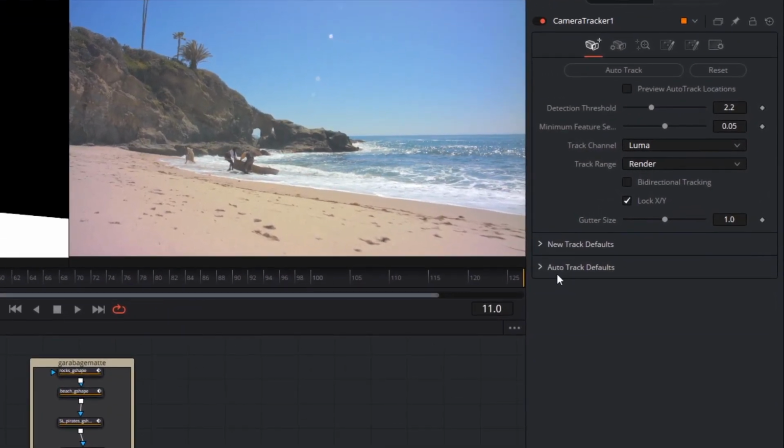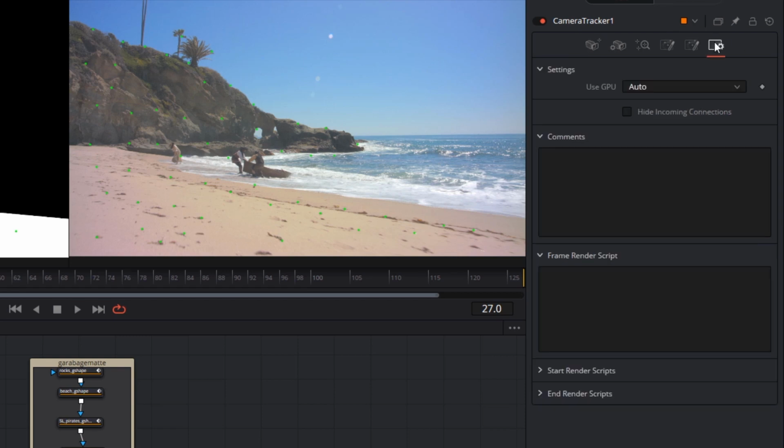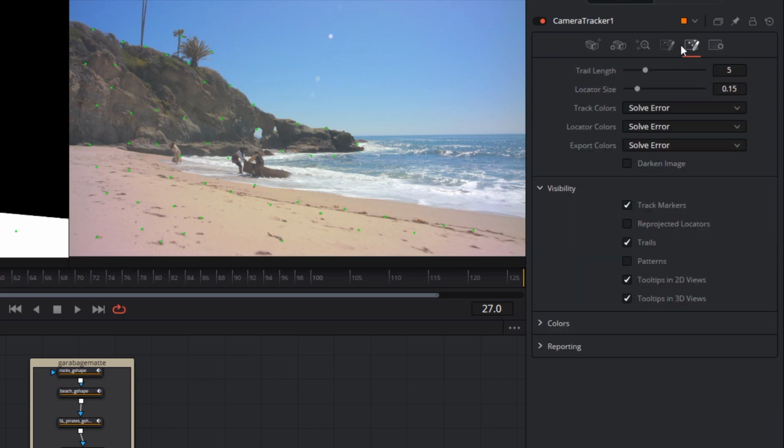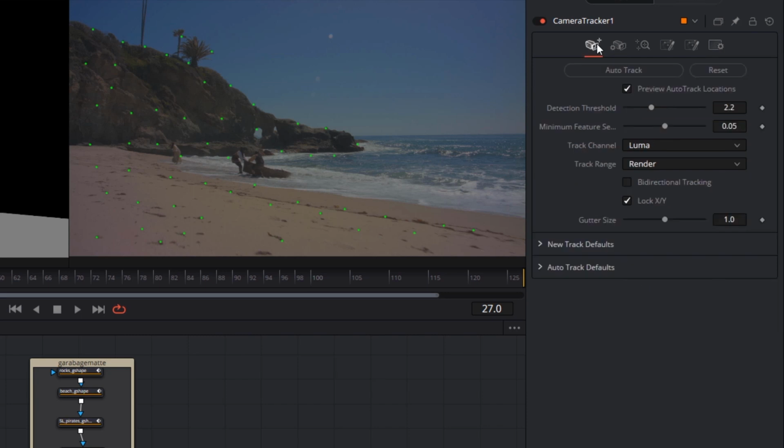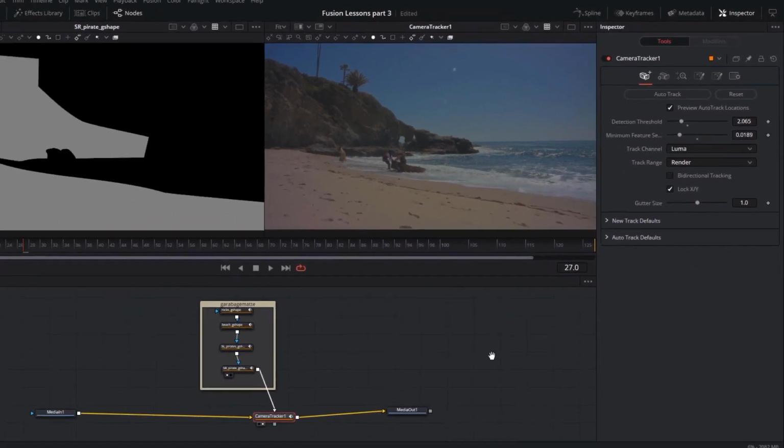And so we can go in here and click Preview Track Locations. Might be a little hard to see them at first. And you can actually go in here to the second tab from the right and enable Darken Image, which will temporarily darken the image, not so that it will track any differently, just so you can see what it's identifying as trackable features. So going back to the first tab, I actually want to track more than this. And so if I lower the detection threshold and also lower the minimum feature separation, we can actually force it to track more points.